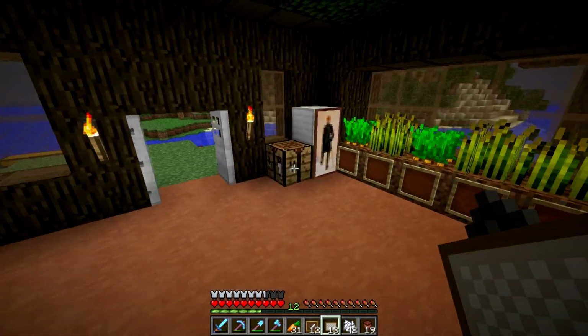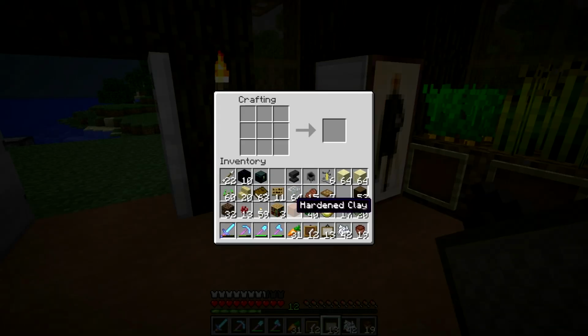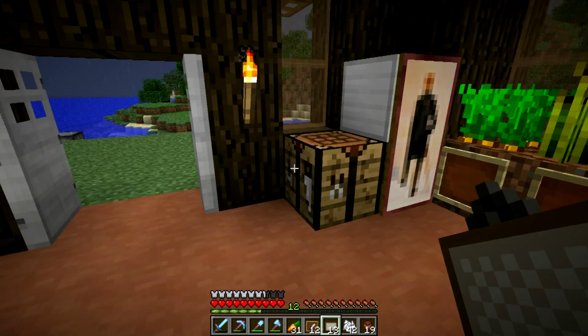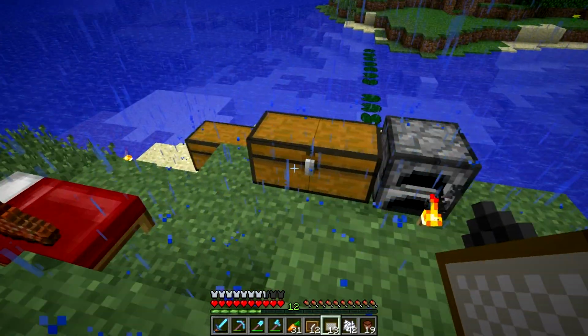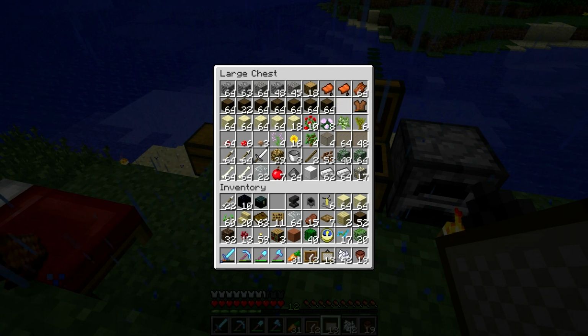That's my fridge. Now all I really need to do, do I have any wood on me? Wow, I don't even have some wood on me. Let's get some wood. Perfect. 2 blocks.